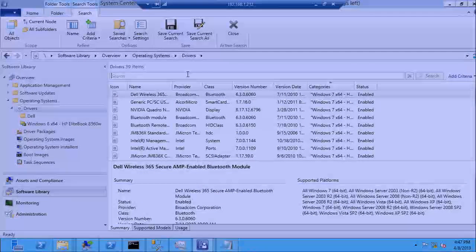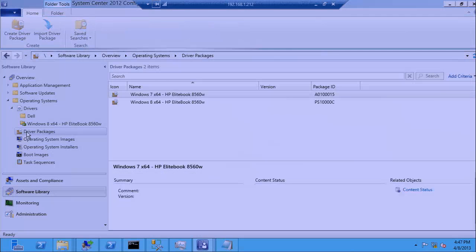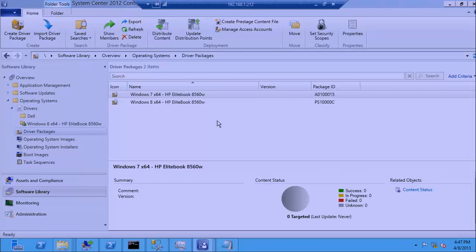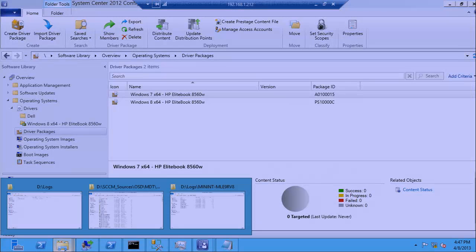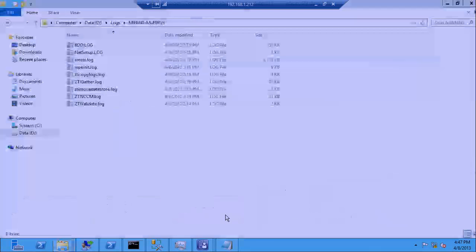And then I simply create driver packages out of those drivers that I import. So I have a few different driver packages here. Now, the ini file. Let me show you the difference between Light Touch and Config Manager.